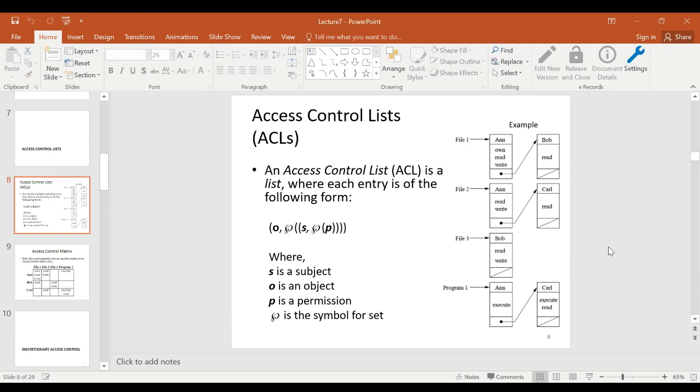Here's an example of how you could express an access control list. Here is the name of your object. It could be file 1, file 2, file 3, program 1, printer 1, whatever object or resource you have. And then associated with that is a set of users. So you have Anne, Bob, and Carl, whatever set of users you want to associate with that particular object. And for each of those users, you have a set of permissions. For example, in this case, Anne has the permissions to read, write, and the ownership permission to file 1. That means basically that Anne owns file 1.